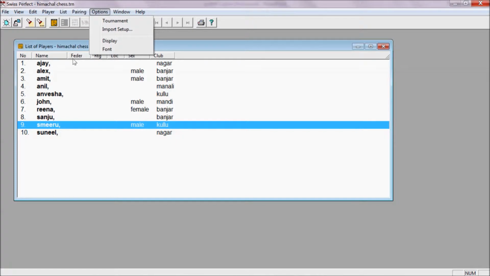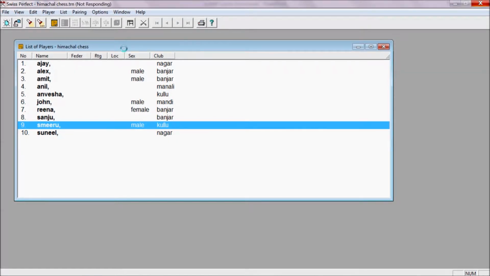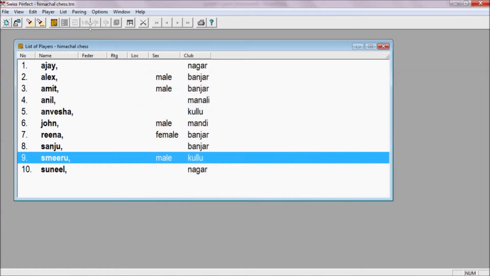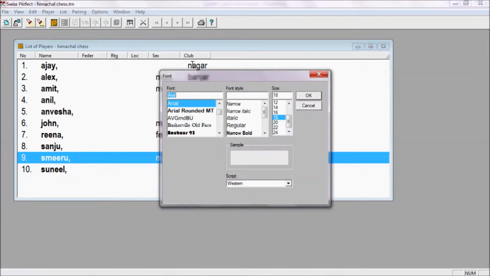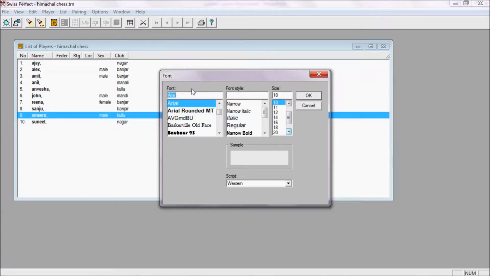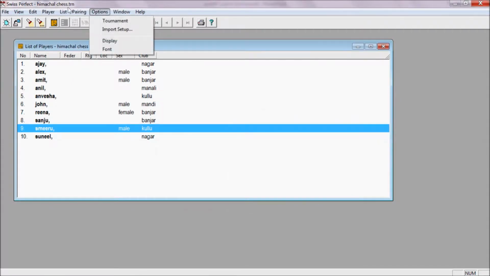You can also change the font size. For example, if you want to reduce or increase the font size, you can use this button. For example, if I increase this font, or I can also decrease this font. So this option is very important. This is used to change the font. So this button is very important.